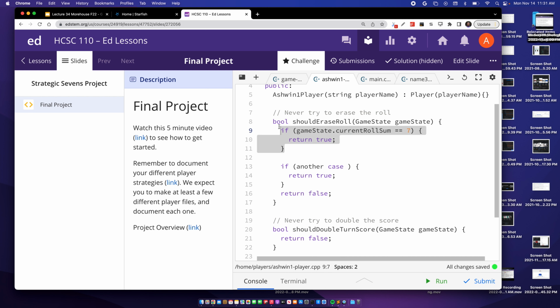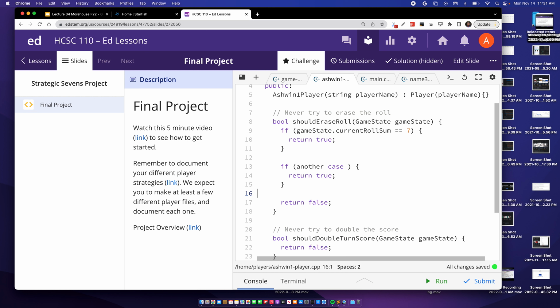It'll check this condition first. If that's true, it'll return true. Then it'll check this one. If this one's true, it would return true. Otherwise, if it made it to the end, then we're just returning false and we're not going to erase the roll. Do people follow?